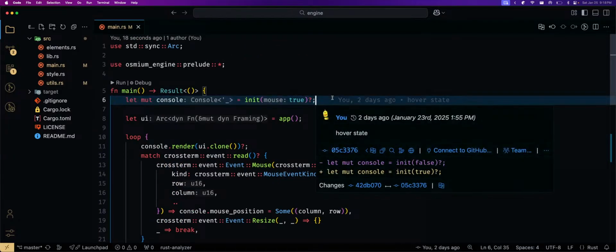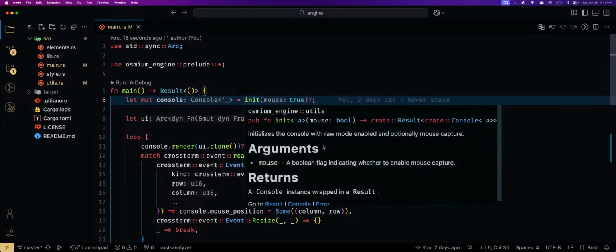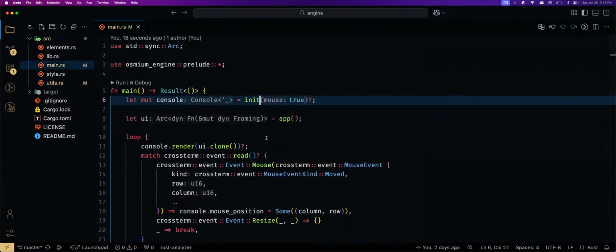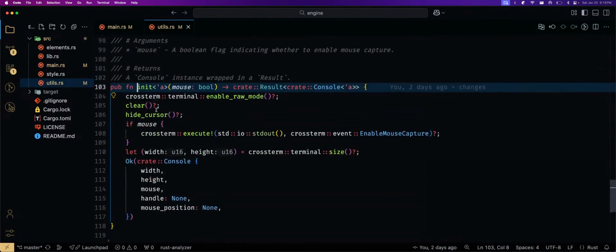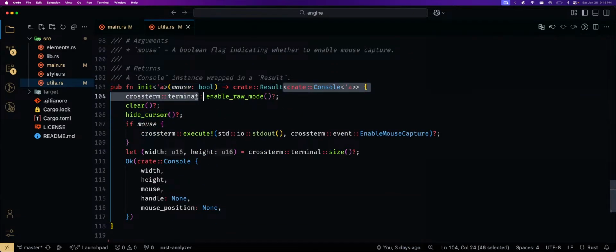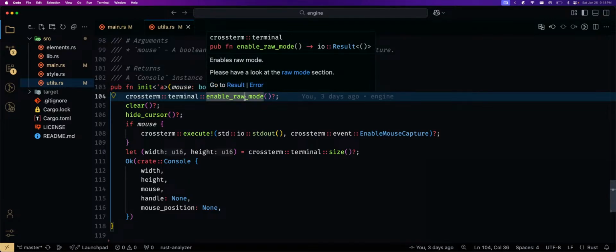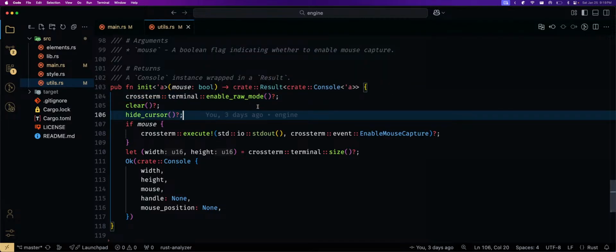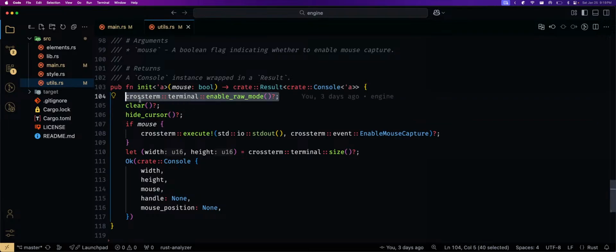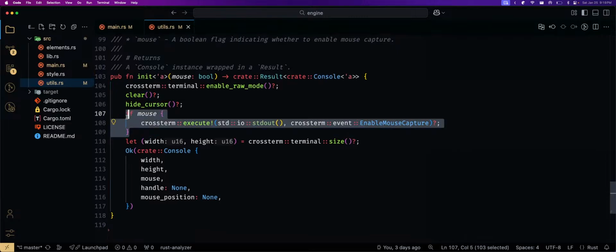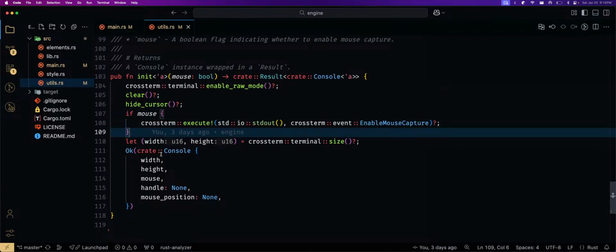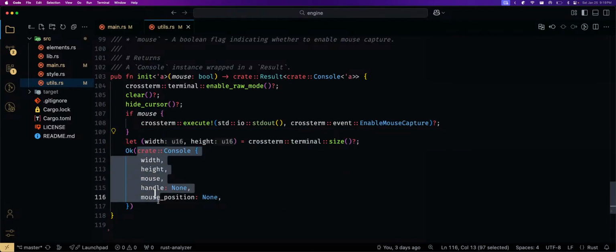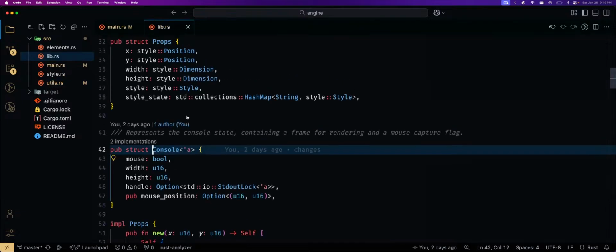So console is basically a frame. I'll explain as I go here. If we go into console here, this init just initializes by clearing the screen, hiding the cursor. Raw mode: think of this as the Osmium engine handling everything itself. It basically enables the terminal to let Osmium do things on its own. This is good when you want to read key presses, mouse, all that kind of stuff. This is for mouse and key input, and this gets the terminal size. This creates a console, which we'll go into right now.